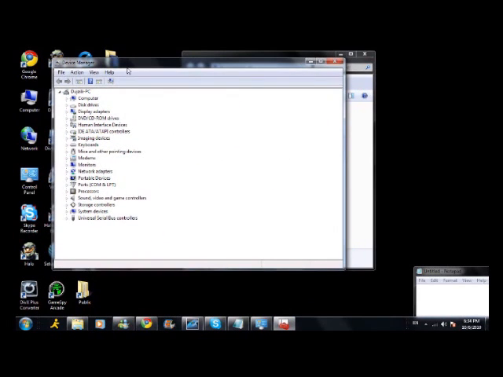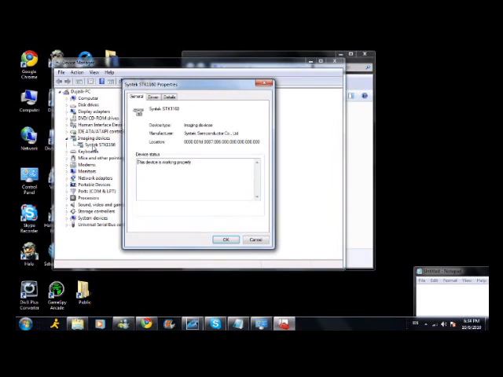If your easycap is not installed, it should say Other Devices. But mine's already installed, so it's under Imaging Devices. When you go to Other Devices, it should say STK 1160. Double-click that.